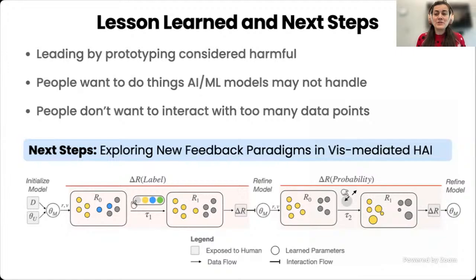People also want to do things that AI and ML models might not be able to handle, like change a classification task to a more complex task than the one that the model was originally trained on or prepared to do. And we also found that people don't necessarily want to interact with too many points when providing model feedback. And so this means that the machine learning model has to work with a very limited number of points.